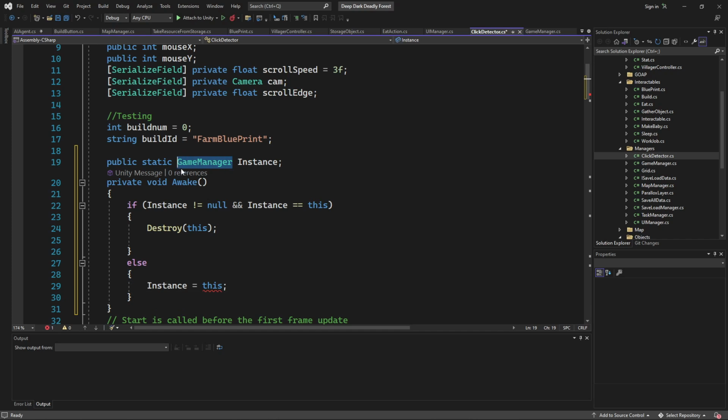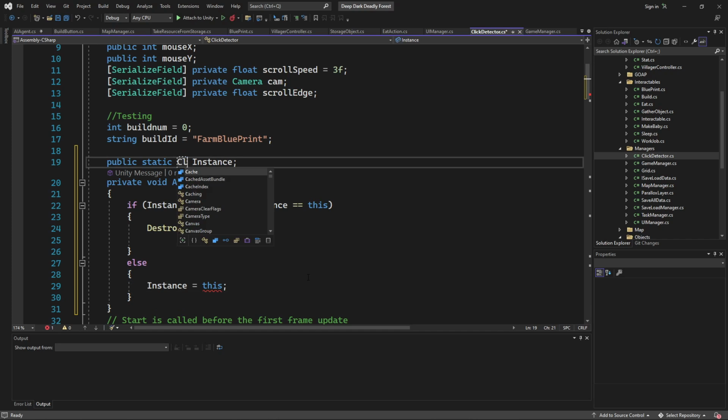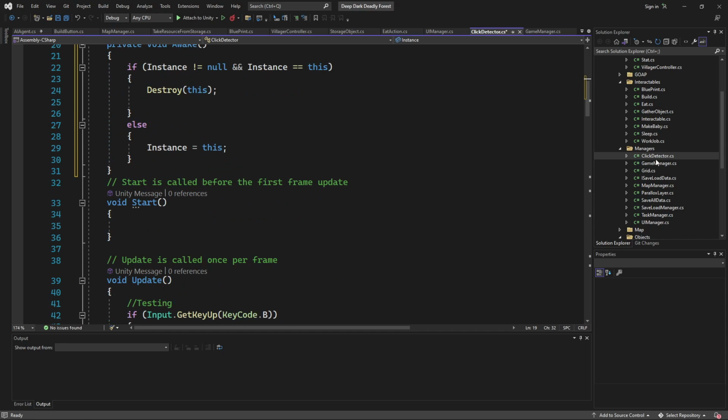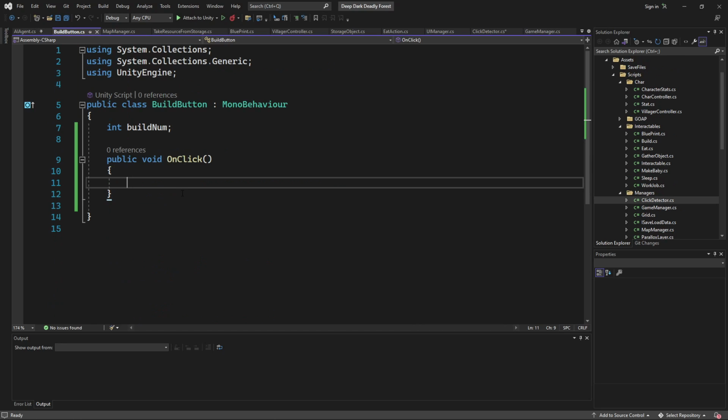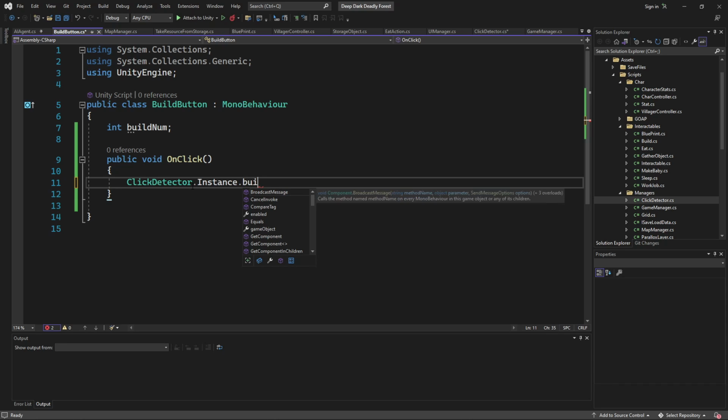And then we change this to a click detector. Okay, so now we can just access that. So in my build button back here, we're going to say click detector dot instance dot. We gotta make that public.